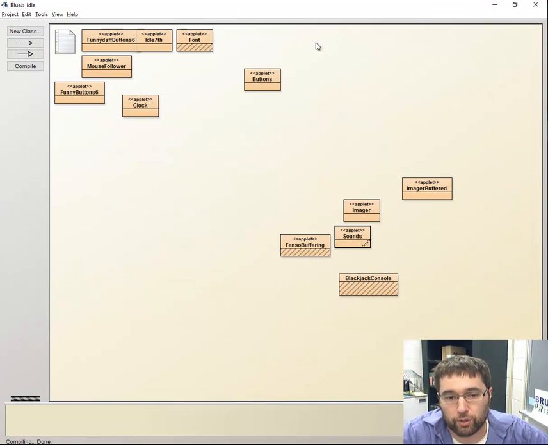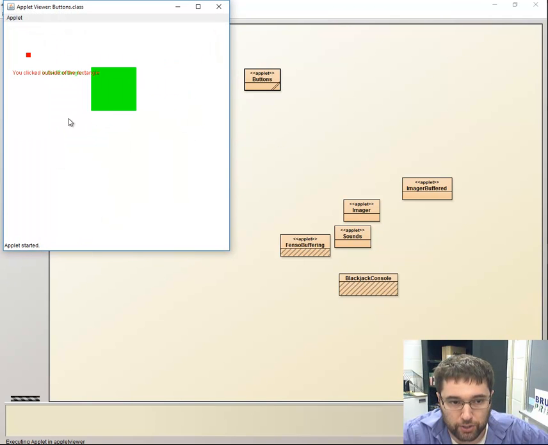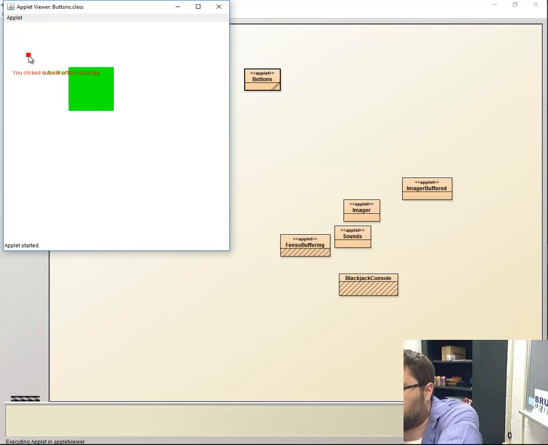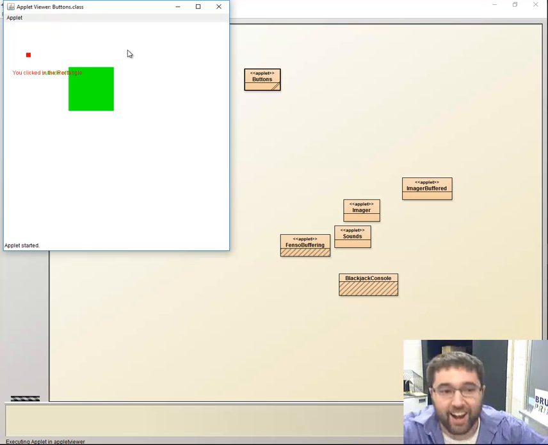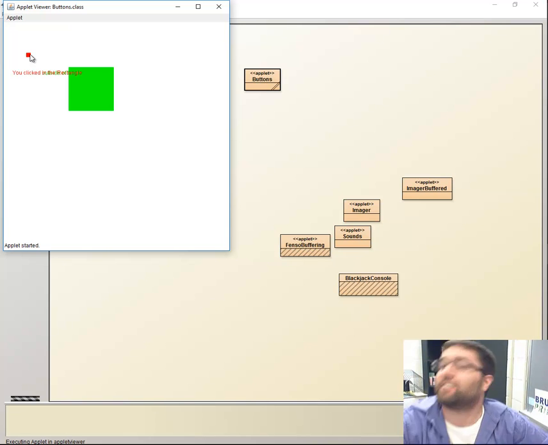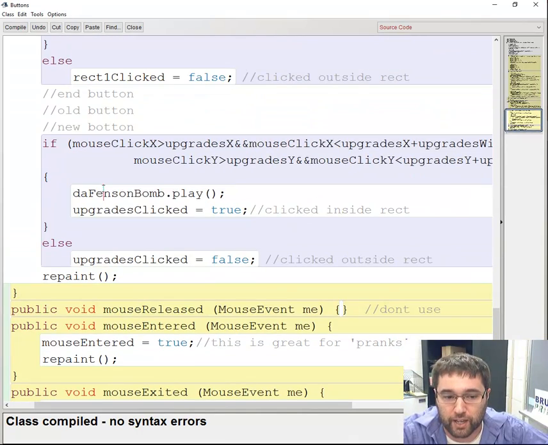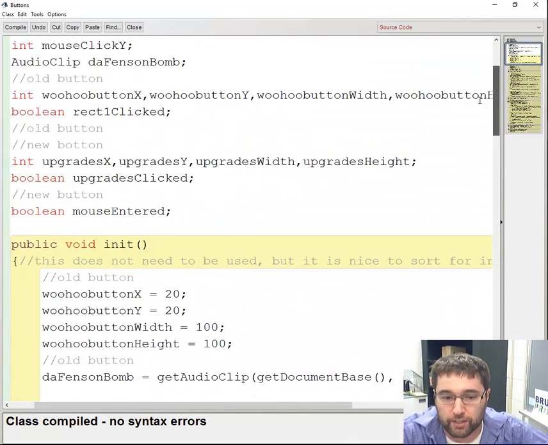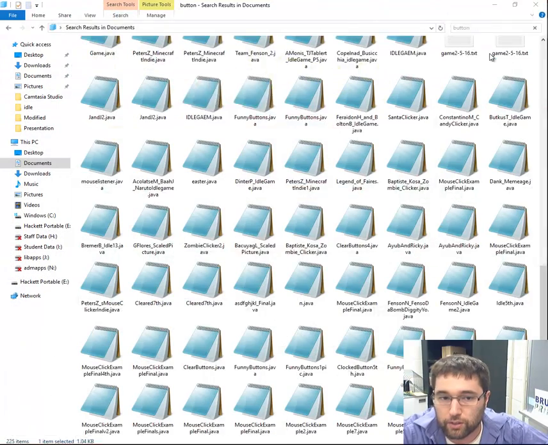So now when I go into the code and run my buttons code, when I click the green rectangle, it just randomly places. When I click the red rectangle, let's turn up the volume a little bit. Anyways, every time I click this button, that audio file plays. But that's because when I clicked on this thing, it's saying Da Fenton's The Bomb, where Da Fenton's The Bomb is John.au. And please note that John.au is inside my folder.